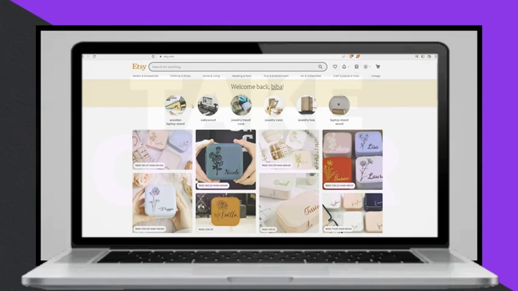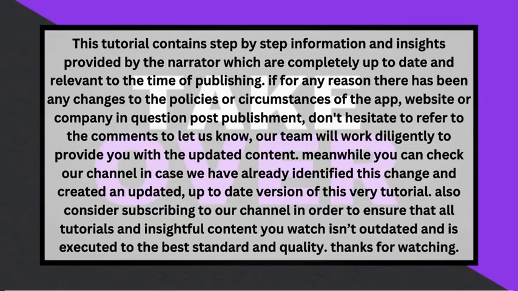Then select Orders and Shipping from the list here. You'll see your orders and shipments, and you can choose the item you want to refund. Select the order or item, then choose the Issue or Refund option, and provide a reason for the refund.